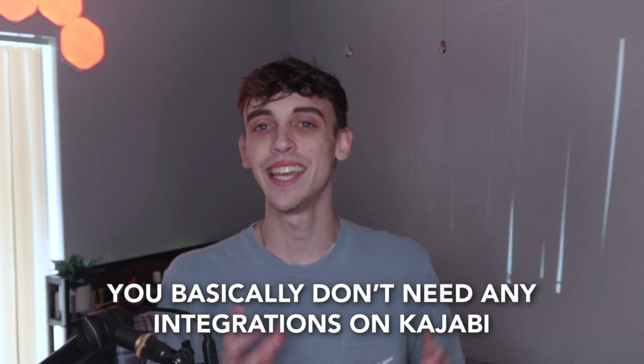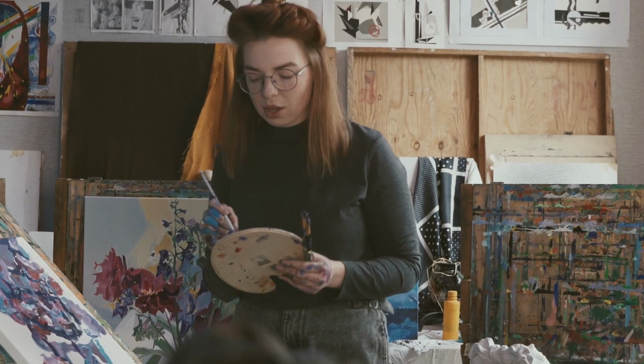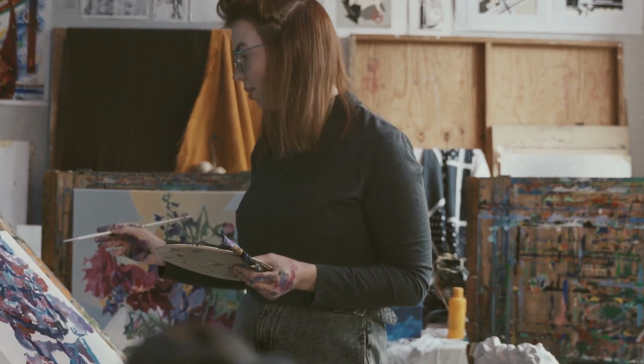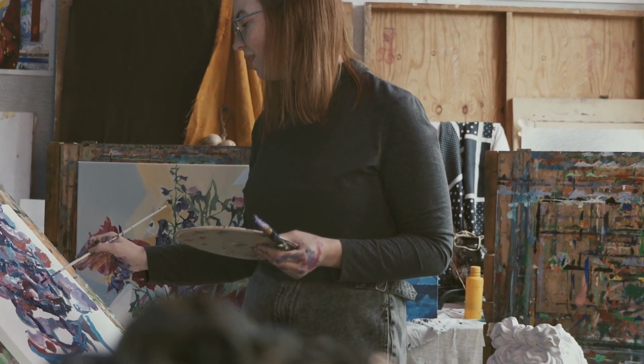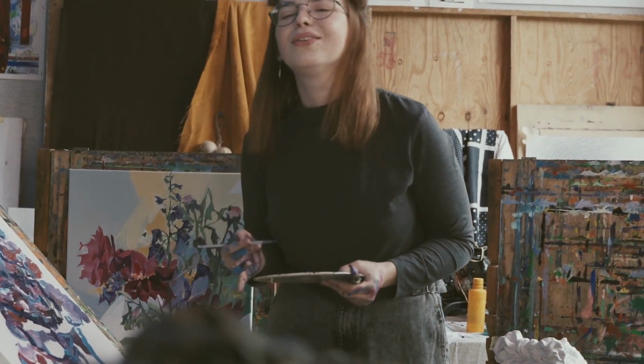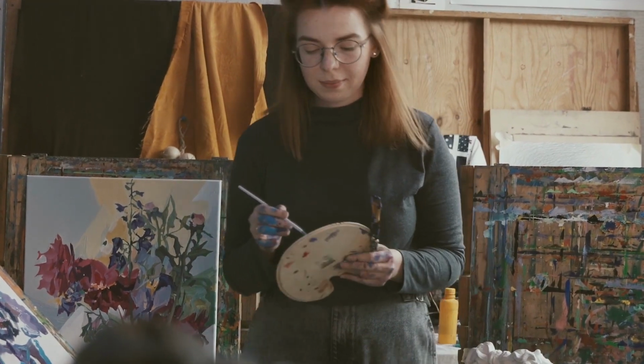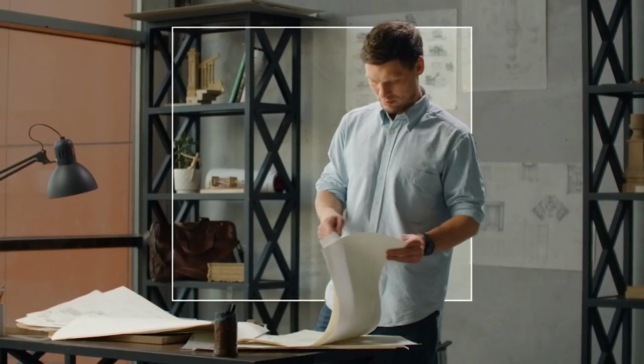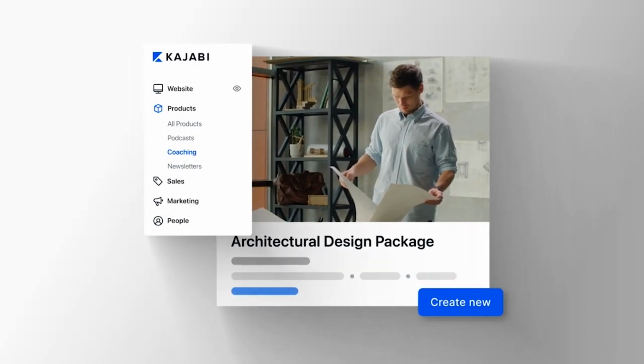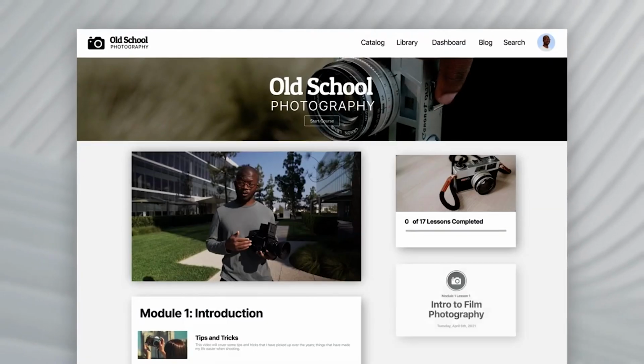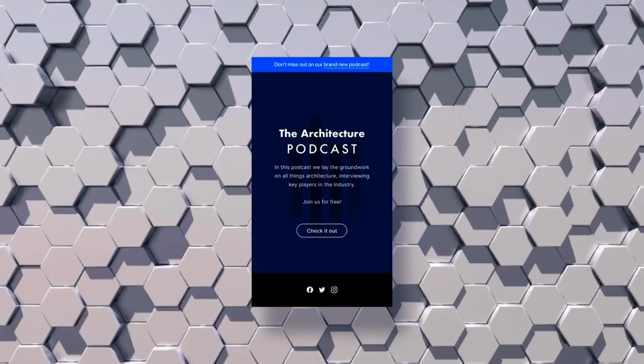In all honesty, I love that you basically don't need any integrations on Kajabi. Every aspect of the sales funnel is covered by the platform, from rolling out the marketing emails to creating landing pages and pretty much any other area of a campaign you can think of. The automation is also an absolute joy because it meant that I can focus on the more important stuff like actually creating valuable courses for my followers.